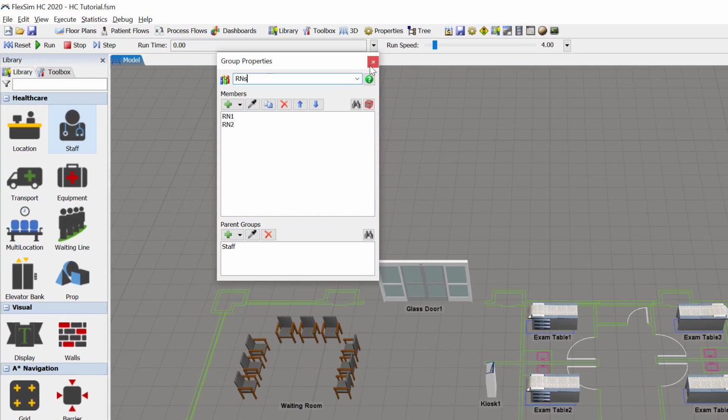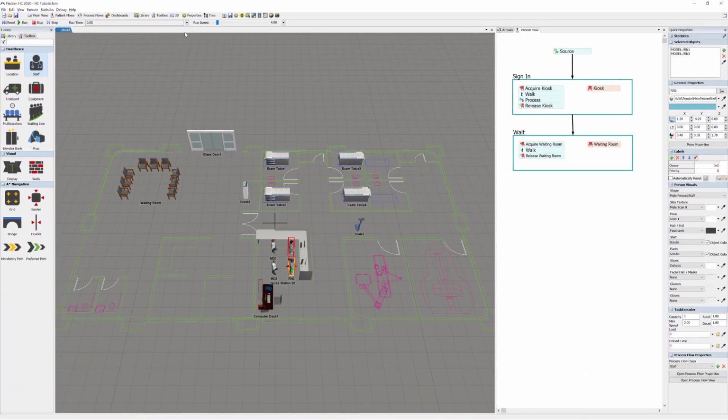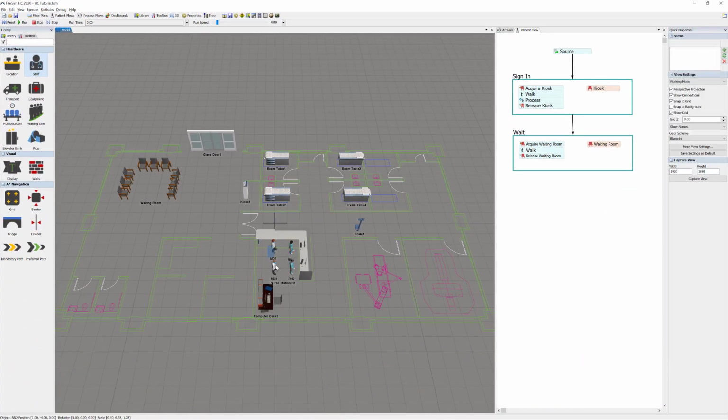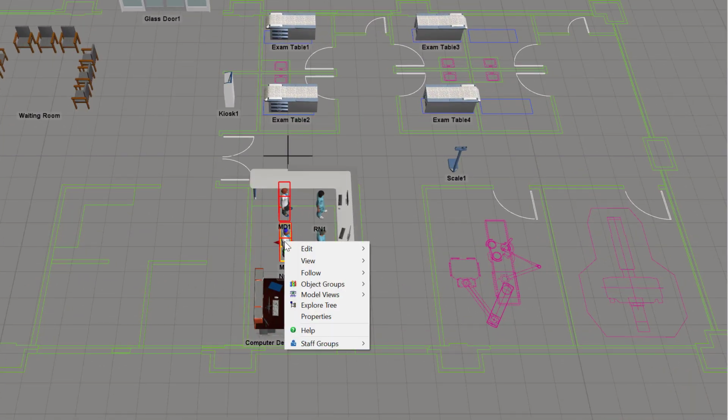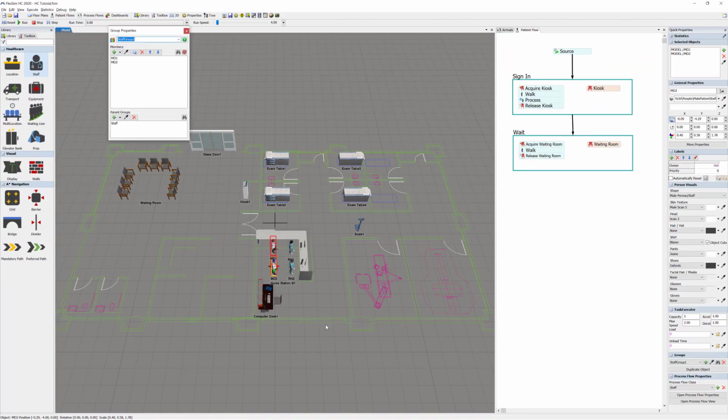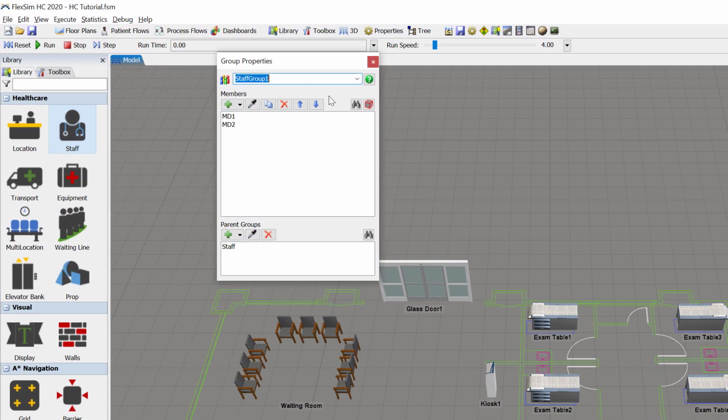Now let's assign our doctors to their own group. First, select both doctors using shift-click-drag. Right-click one of them, point to staff groups, and select Add to a New Group. We'll call this group MDs.